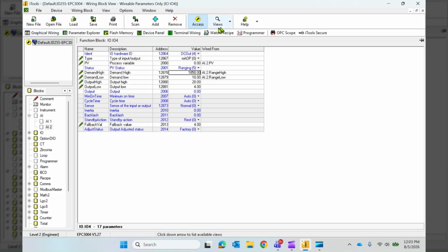Last thing, once you're all done here, we would click the access button. That will put the controller back into operator mode, so your outputs will become active again, and you should be able to control the process.